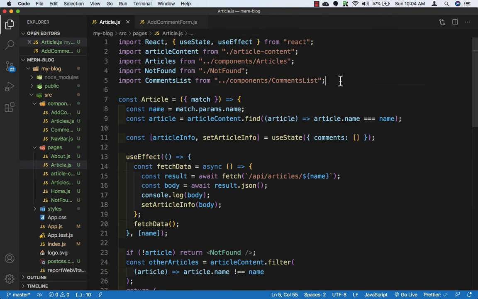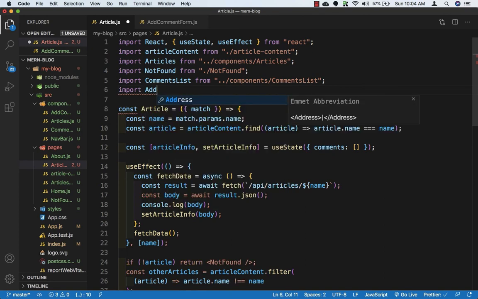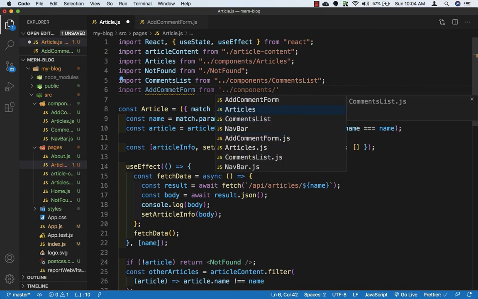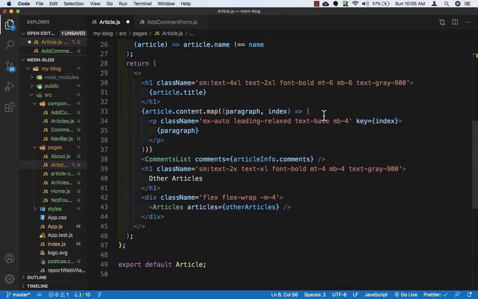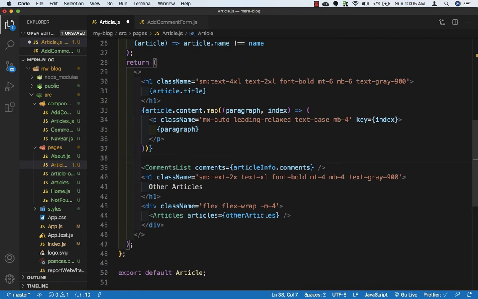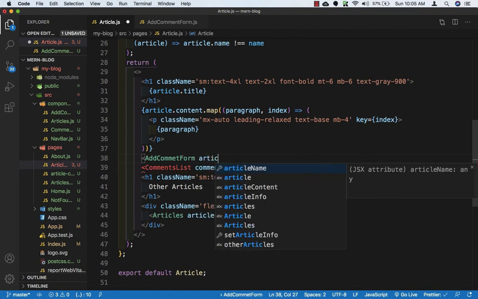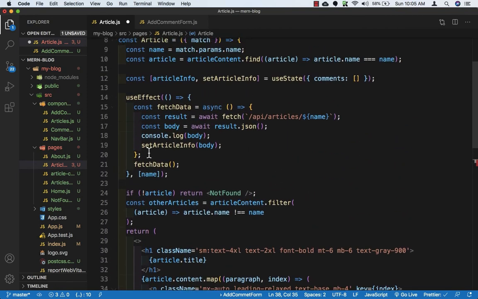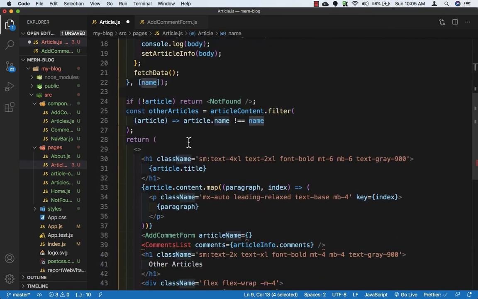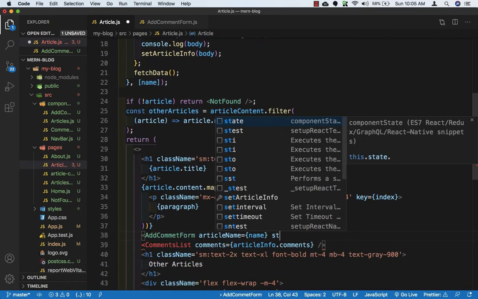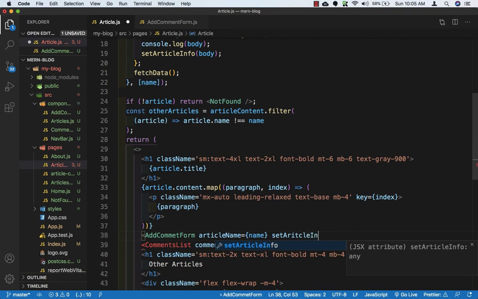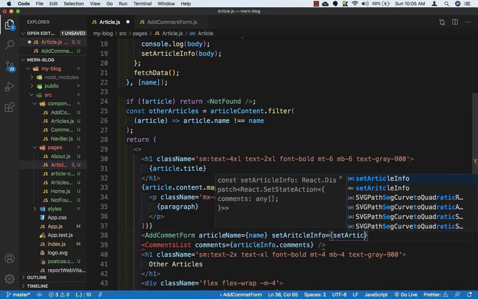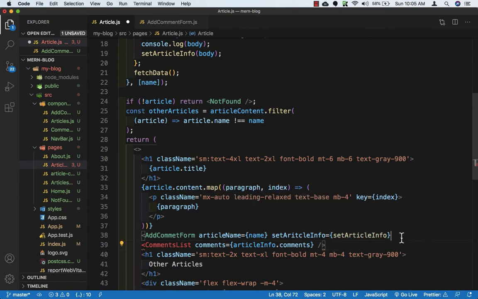So inside article.js I will write import AddCommentForm from ../components/AddCommentForm. Then we need to call this, so I'll call it above the comment list. So let's add an AddCommentForm, and we need to pass the props. The first one is article name, that is going to be this name. Let's copy this and I'll paste it here. Then we need set article info, that is going to be set article info, and let's close this component.